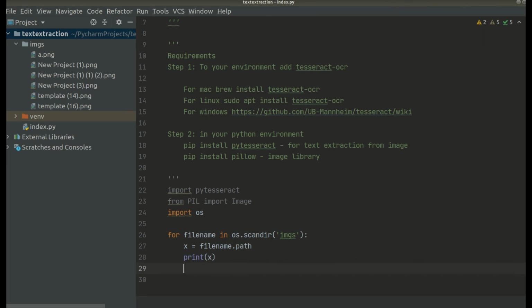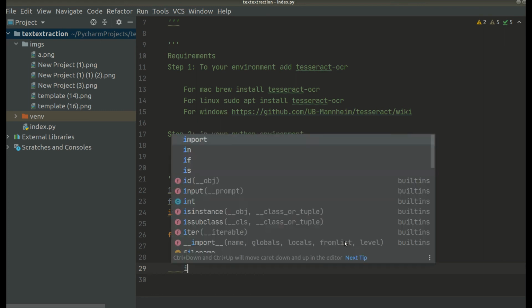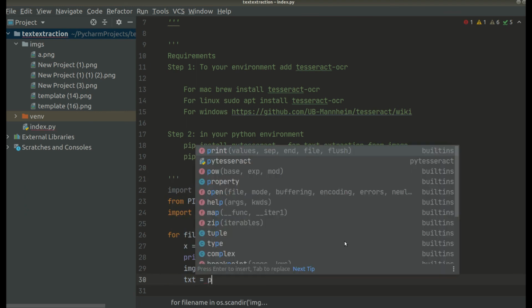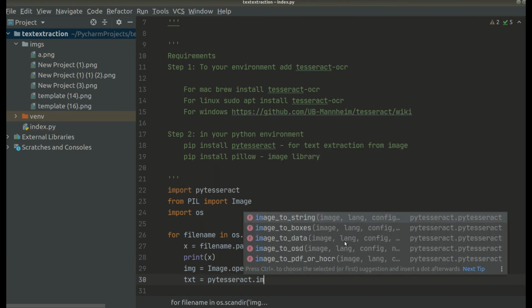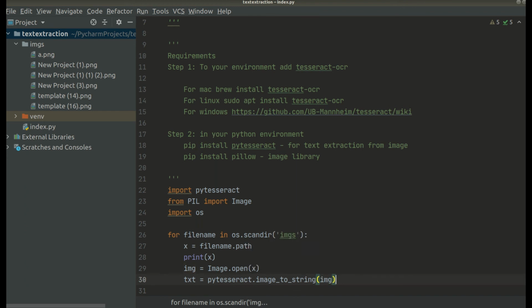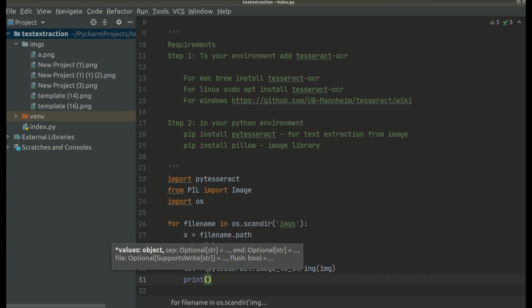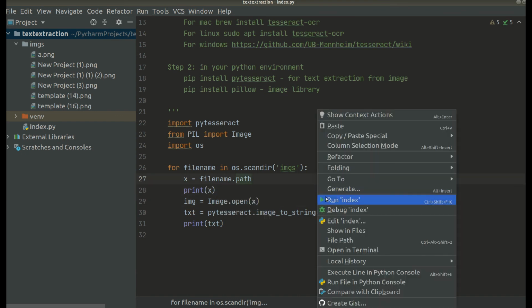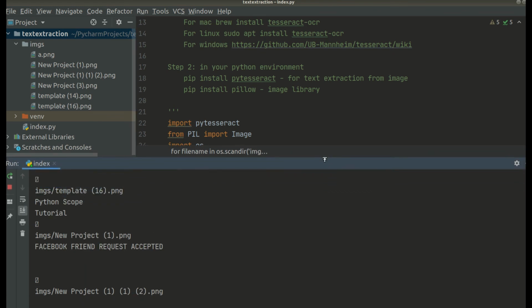Now the next step is initializing our image. We open our image now. So we say img equals Image.open, open x, that's our image now. The next thing, we are going to read the data from the image. So we say text is equal to pytesseract.image_to_string, then we pass our image. If we print our text and run that, hope you are following, you can see data is coming out of the images.